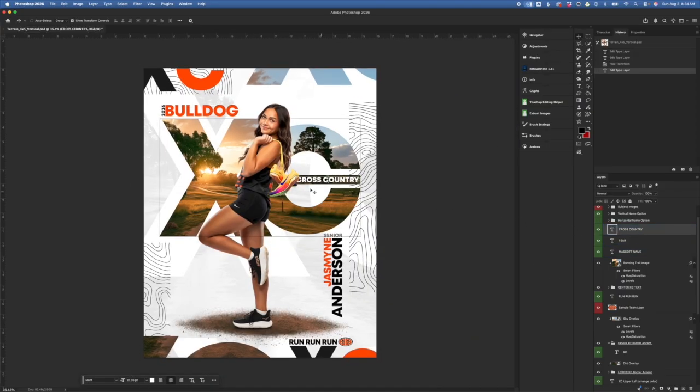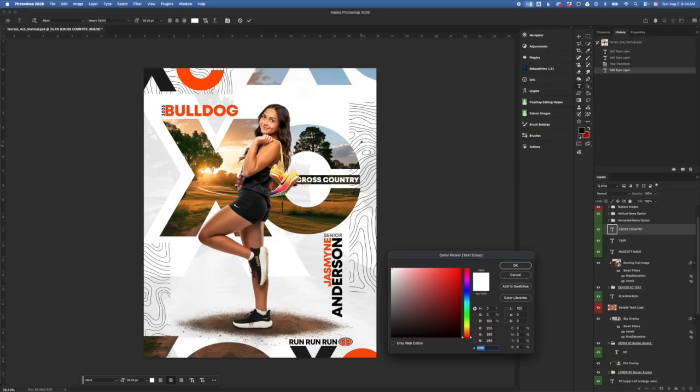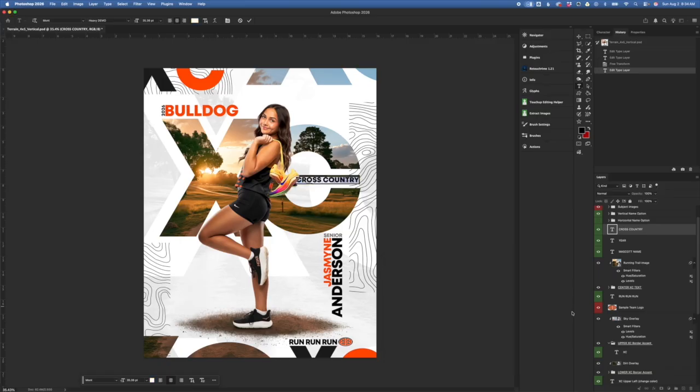Next we've got the word cross country, so it's white. You could potentially change the color of that if you wanted to. You could sample from the sky or the grass. Just want to make sure there's enough contrast there. I've got it set to white so that it matches the background. And that's it for that.